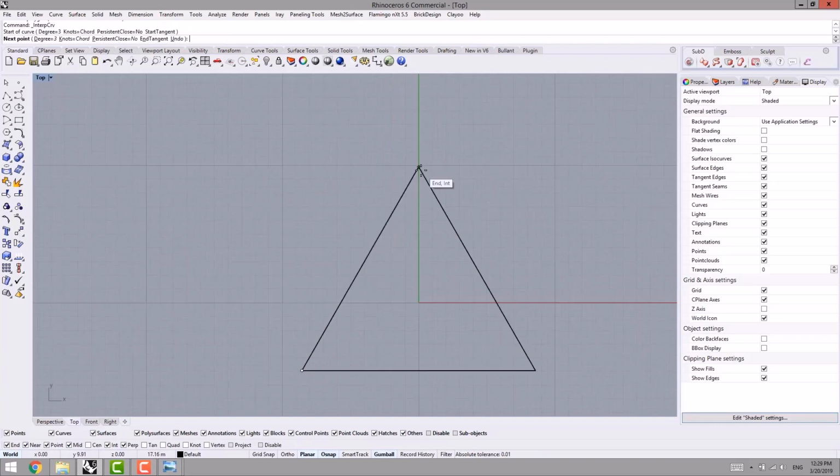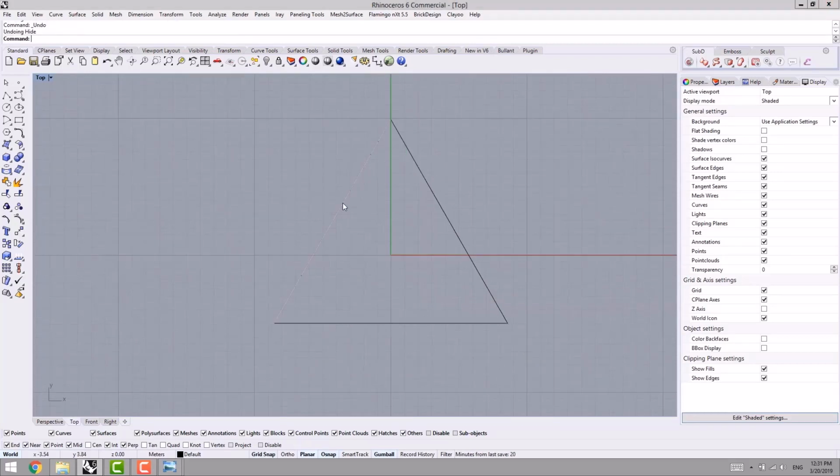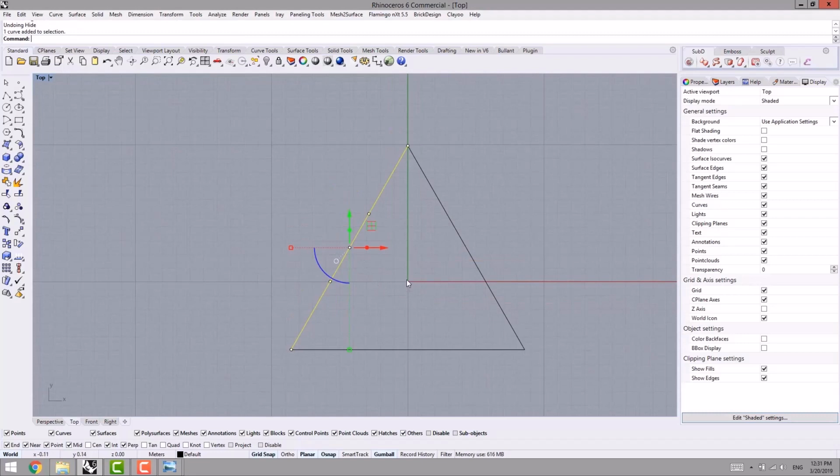I start the interpolate curve command, then draw from the intersection to the other intersection, around. Following that, I'm going to move the selected line in relation to the center of the triangle. Here I can use gumball.